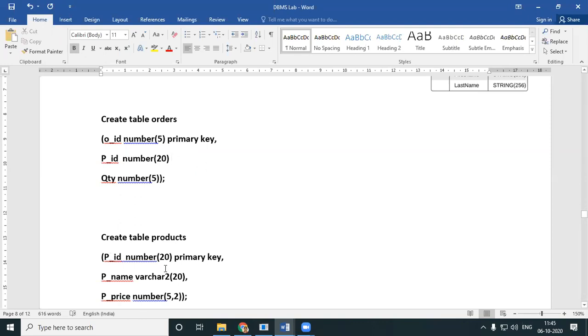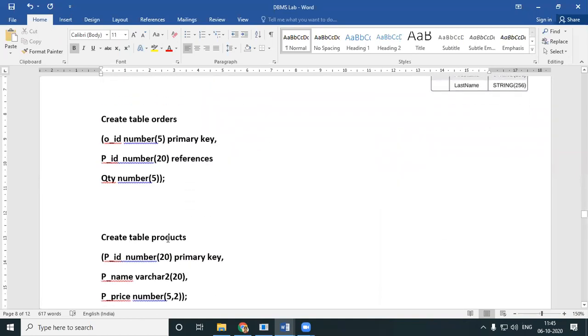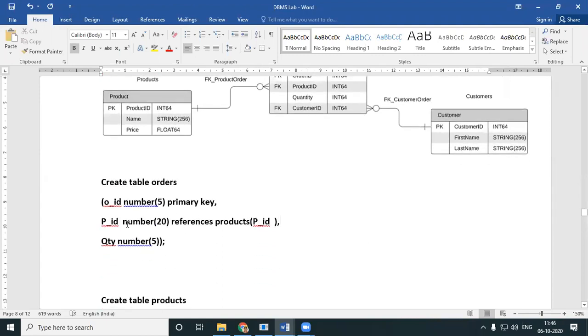Now we'll do the linking. To do the linking, you have a keyword called references. References is a keyword. Which table are you planning to link? You are planning to link a table called products. So I'll have products over here. Okay. And which field are you planning to link? You are planning to link the field called product ID. So with this particular query, you have created a table with a foreign key. This is the line where we did the linking.